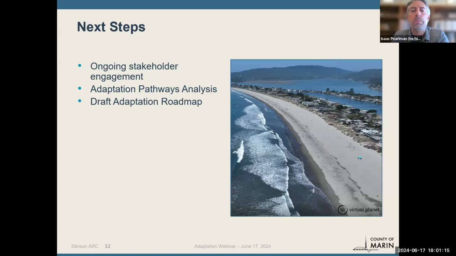steps for our project: we're continuing to do stakeholder engagement with all of those stakeholders that I talked about in the beginning as we start to develop those draft adaptation pathways that James was talking about. We'll be doing that over the summer, with the goal of having, in close coordination with the local agencies and Stinson homeowners and residents and other stakeholders, a draft adaptation roadmap with some recommended next steps, hopefully by the end of this fall, with the goal of then presenting that to the public and collecting public comment, and then finalizing that, like I said earlier, by the end of this year. So those are our next steps.